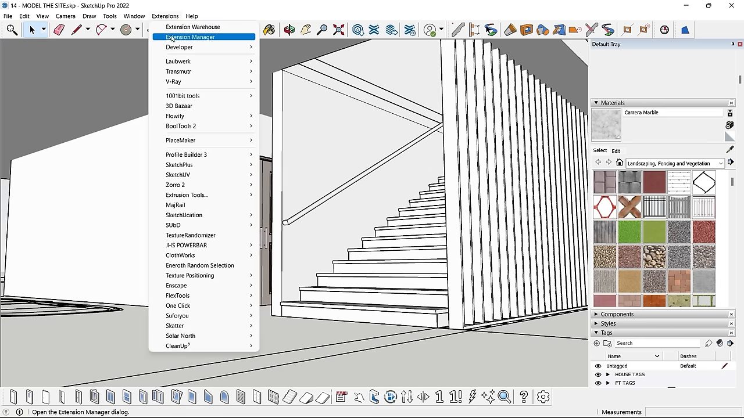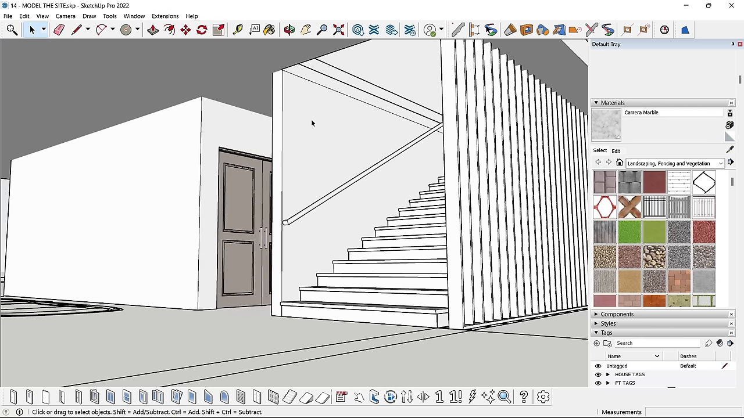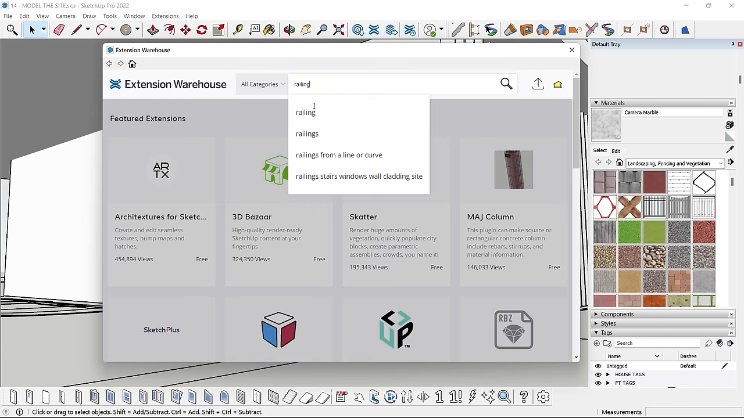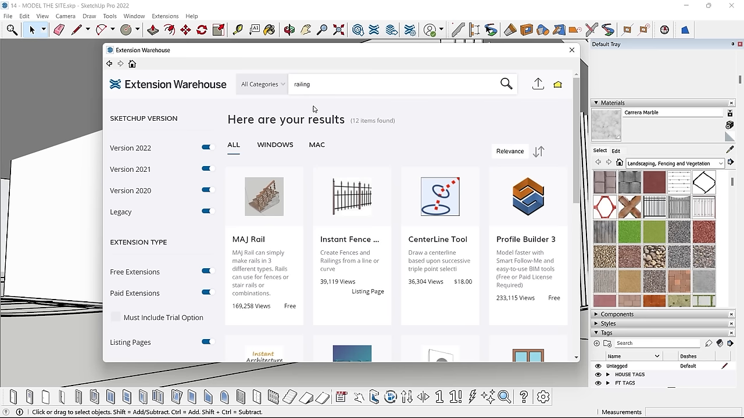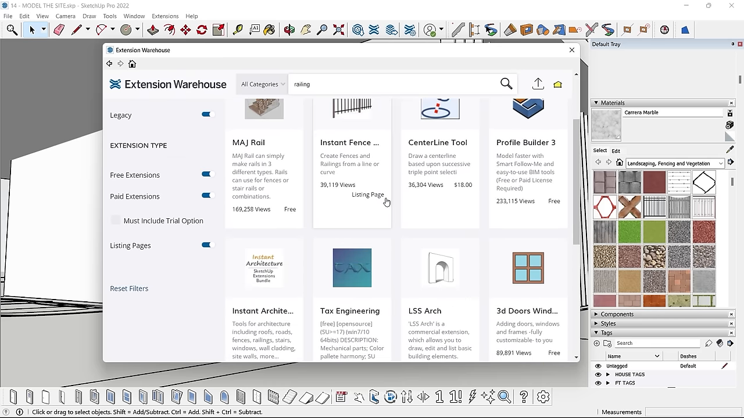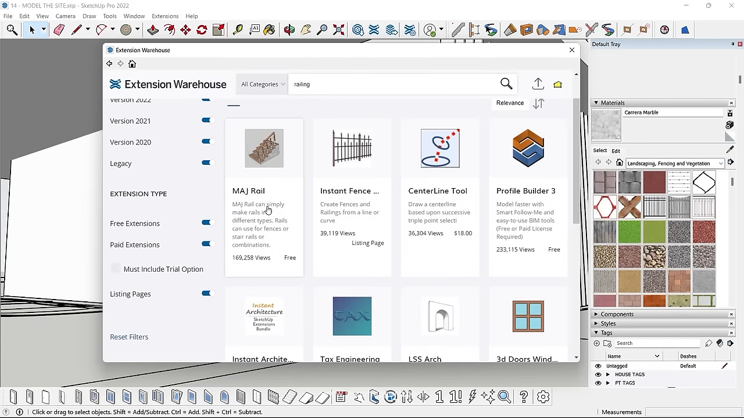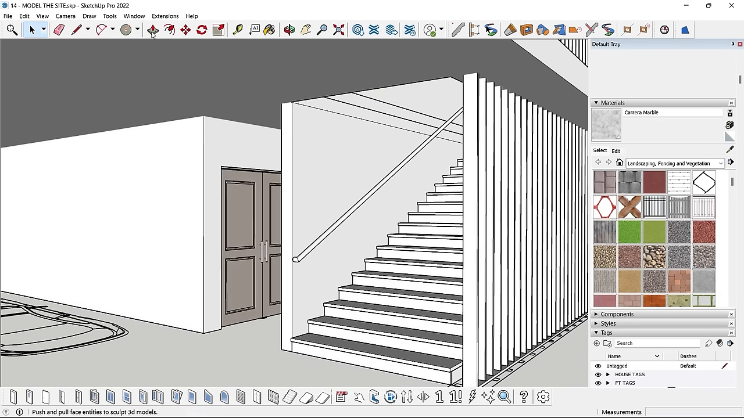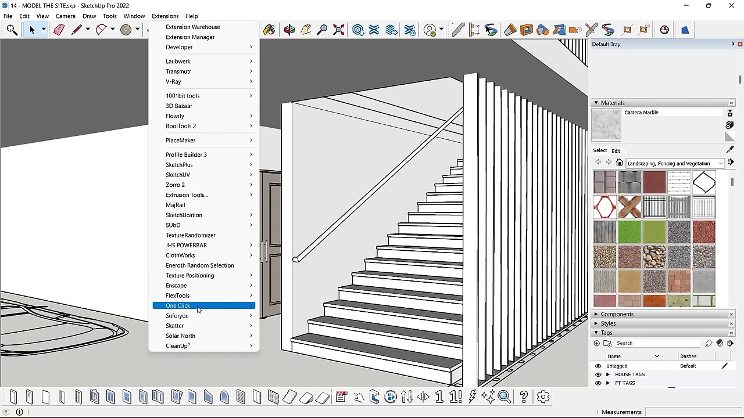So if you go to extension warehouse, all right, and let's search for railing. And these are the various plugins that you can use. So the free plugin is Mage Railing. So you can go ahead and download this plugin, and I'll show you how to use it. There are some other plugins as well, which are paid, but I mostly use this plugin and also the Profile Builder.